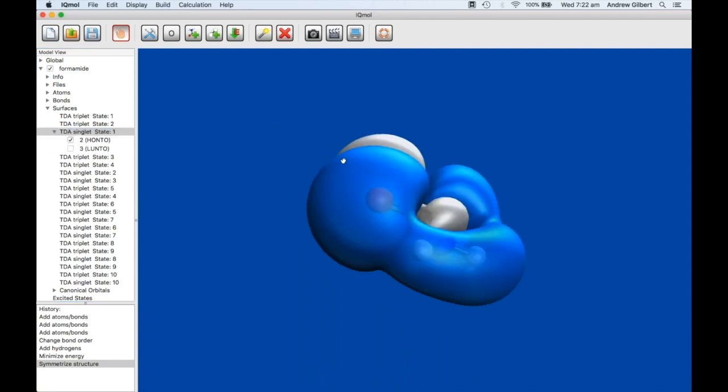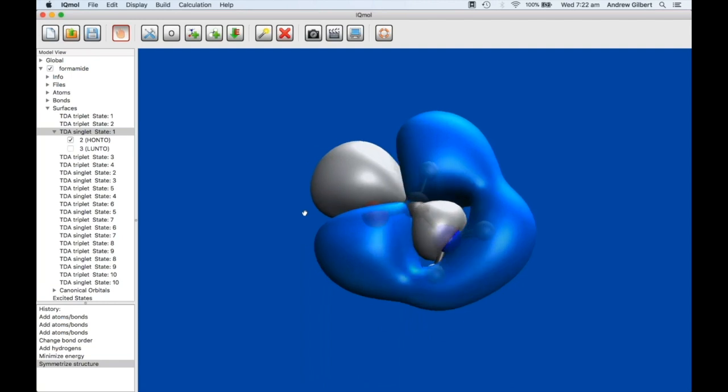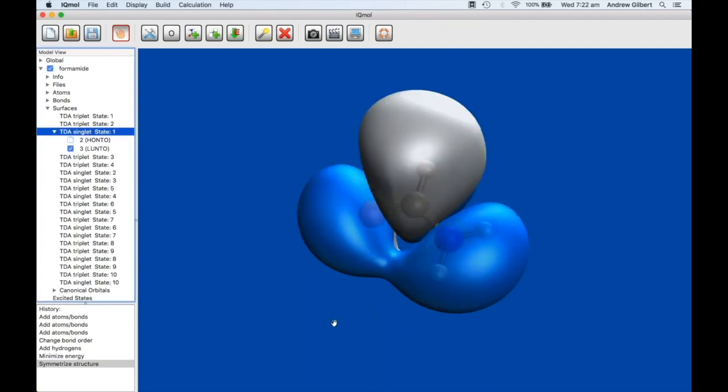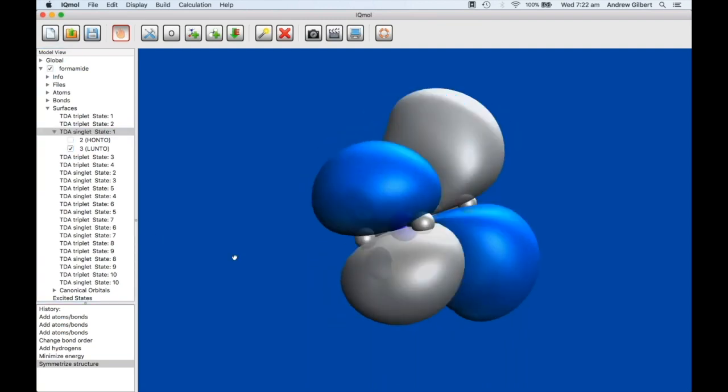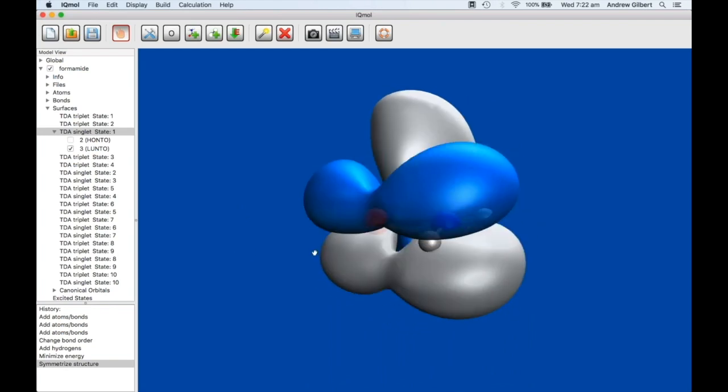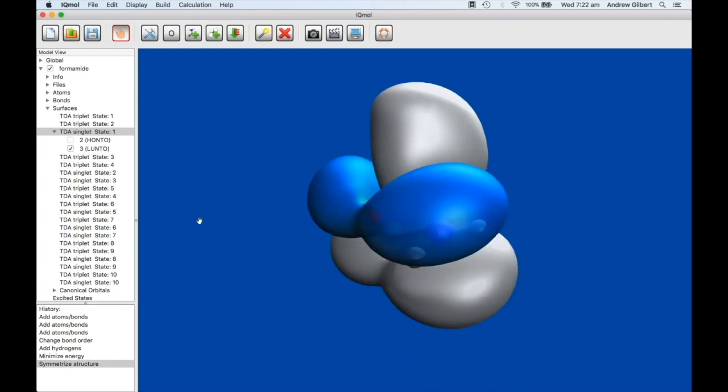Okay, so that's our HONTO there, and if you've got a good memory, it looks pretty similar to the canonical lone pair orbital. And likewise, this one here, that's the orbital that we're going into. That's the pi star for that particular transition. And again, that's looking pretty similar to the canonical orbital.